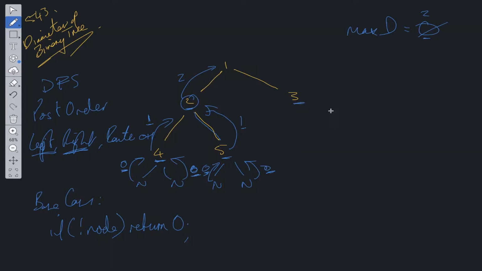Now we go down the right hand side, go to 3, left and right is pointing to null, so that returns up 0. We check is 0 greater than 2, no it's not, so we return up the maximum between left, right, plus 1. So we're going to be returning up 1. And at this point, we're going to get the maximum, which is 2 plus 1, which is 3, so we can update the maximum diameter to 3. And now that we have visited every node, we can just return maximum diameter.